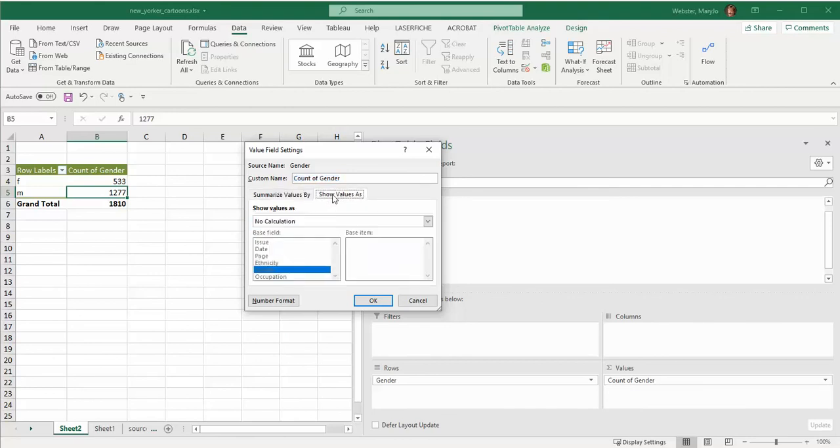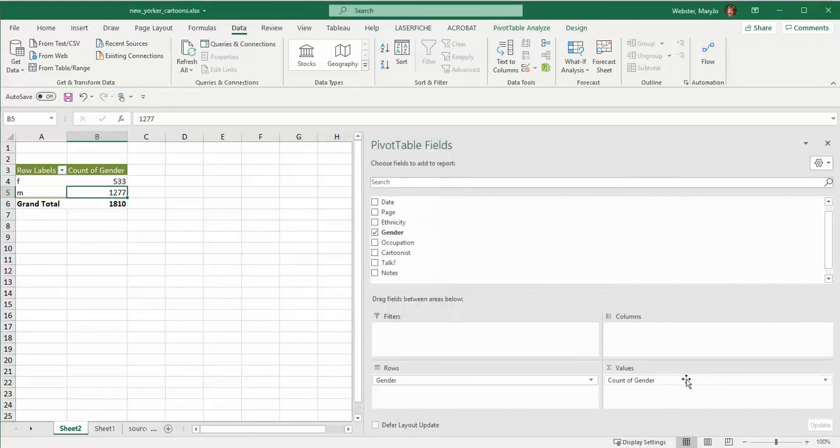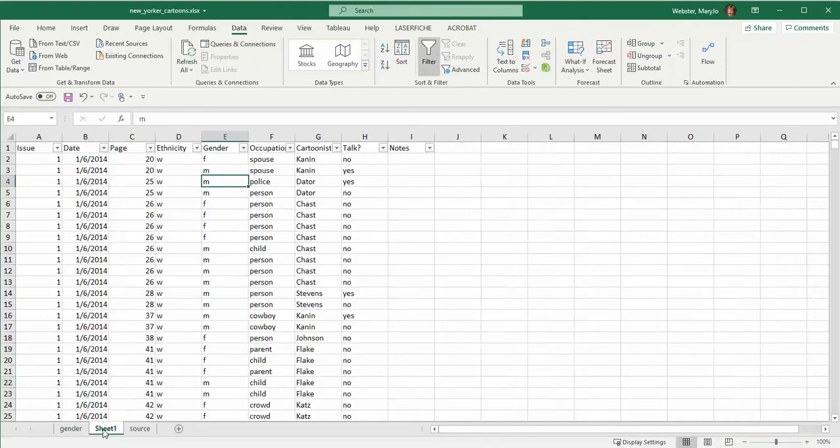We're also going to use the show value as tab in a minute, so we'll come back to that. Just remember that's there. But right now there's our count of gender. I'm going to label this gender as a sheet, and we're going to go back to our original sheet.